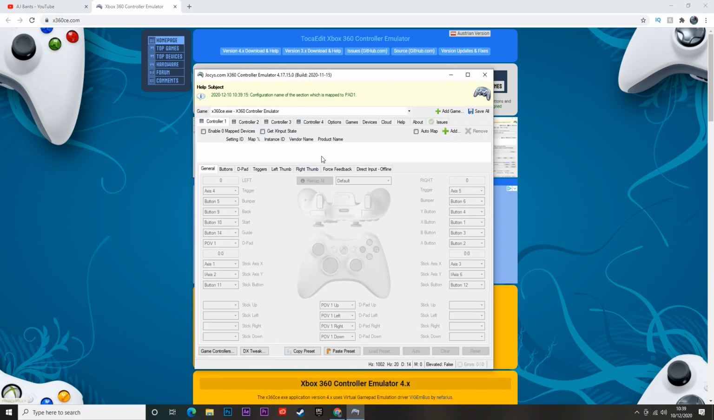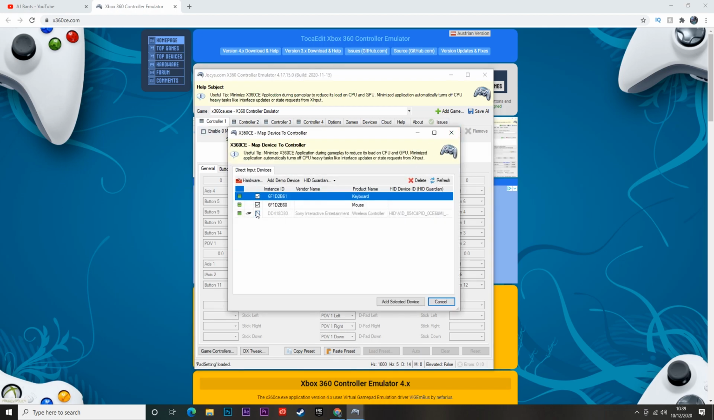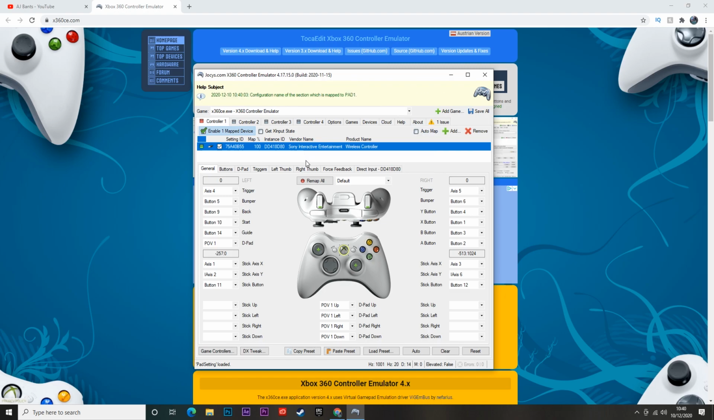It looks a little bit confusing at first glance, but trust me, it is super easy to use. Make sure you've got controller 1 selected and then click add, and then you're going to want to tick this box where it says Sony Interactive Entertainment and click add selected device. This is going to add your PS5 controller to the emulator app. Make sure enable one map device is selected, and then from here you can just go ahead and map the buttons, and I'll show you guys how to do that. It is really, really easy.